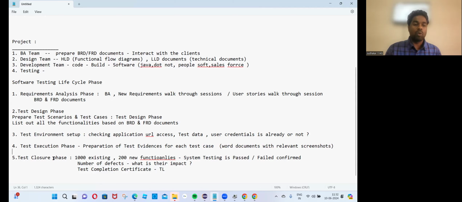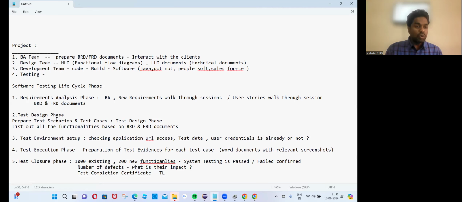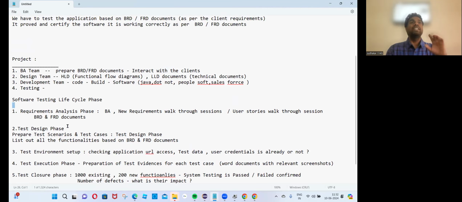And test closure. Test closure means once all the planned testing, all 1200 test cases, have been executed by the testing team, we report how many passed, how many failed, and how many defects are pending. So once you join an organization as a tester, what activities will you be involved in? The summary.